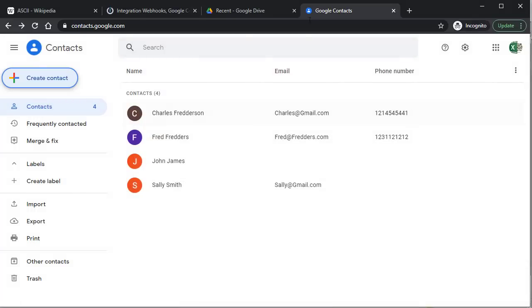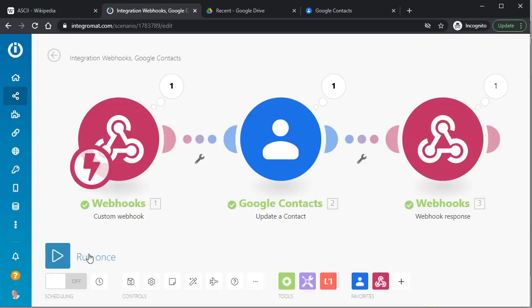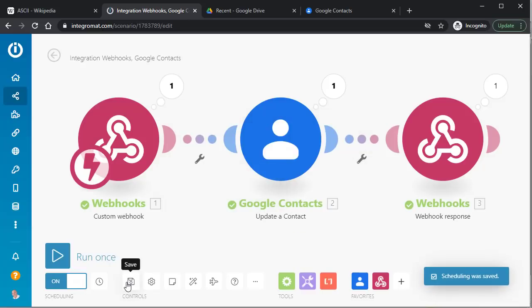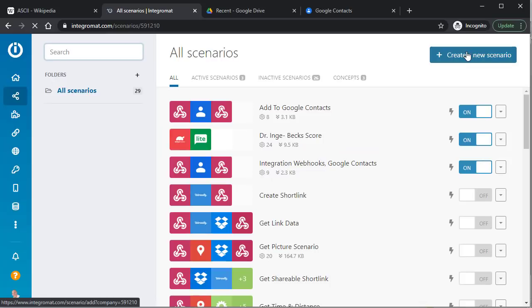So I've got my contacts, and what I want to do is use Integromat, a brand new scenario. We're going to save this. Let's close this out. We're going to save it. I'm going to turn it on, make sure it's on, activate it, save it, and now we're going to create a brand new one. And again, what I want is a brand new trigger.